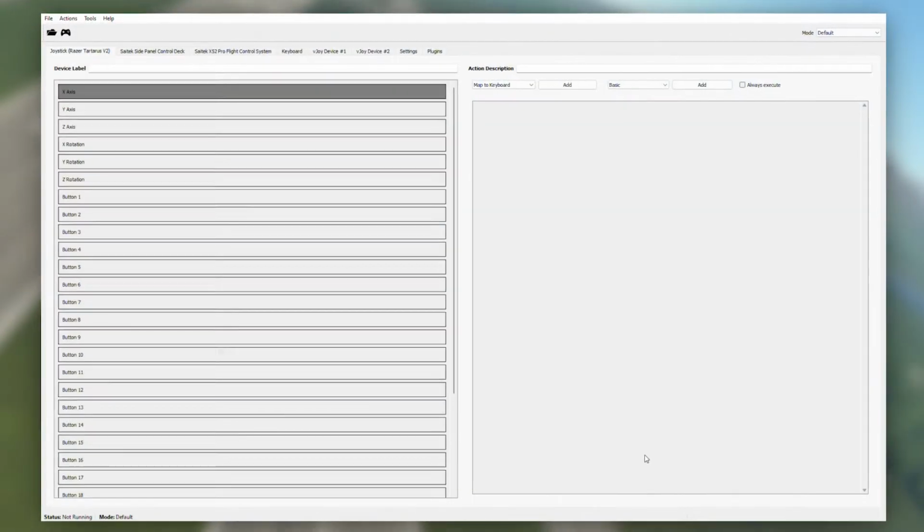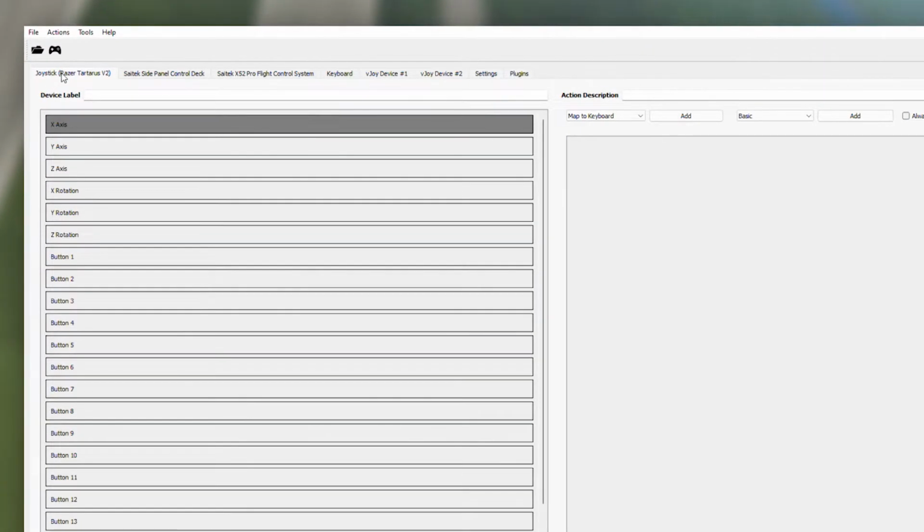And then you can go ahead and open up Joystick Gremlin. You should see along the top here all the devices plugged into your PC, all the sticks and any vJoy devices that we've configured. So yeah, we're able to select each device just by clicking on the tabs here.